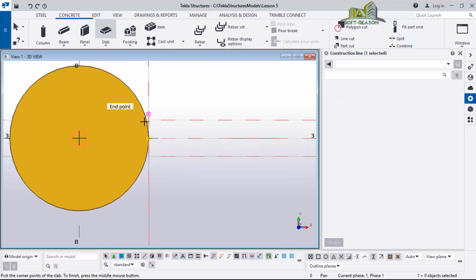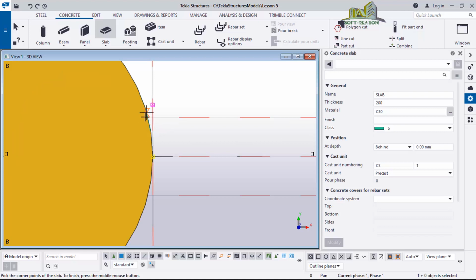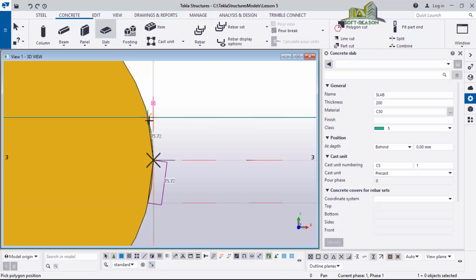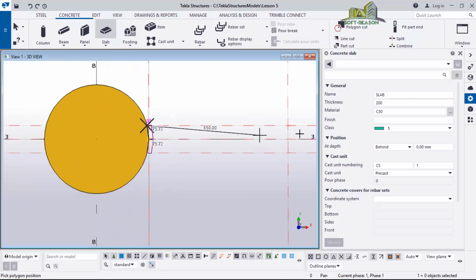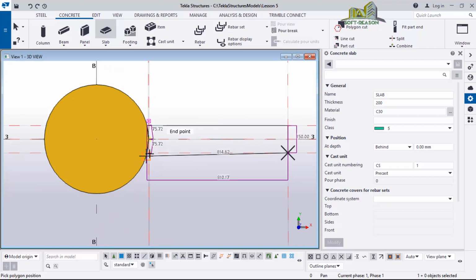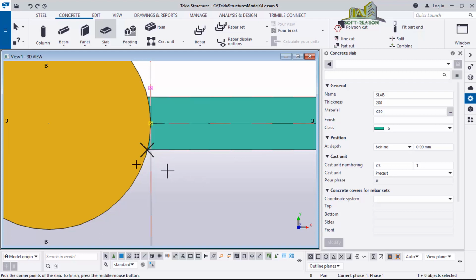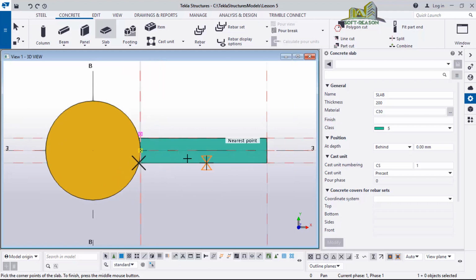Once you click on slab like this, you zoom it so you can see very well, and then you pick this first point. You have to make sure you select this particular snap point, this one. And then you pick this point, pick this one, just like this, and then you pick this point, this point, and this point. So you can see you have a slab.